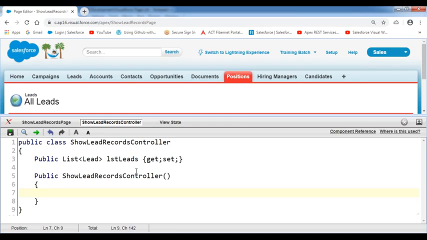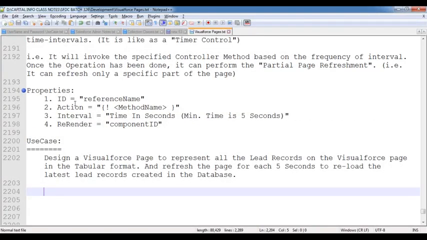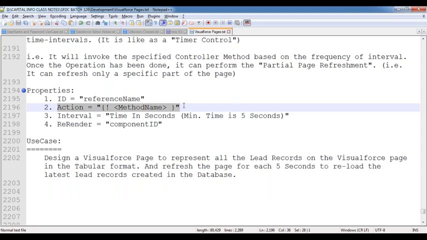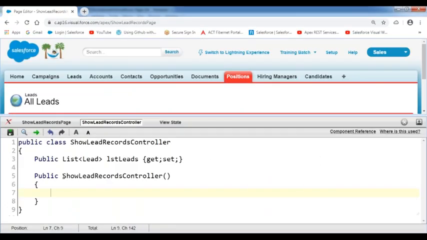From there, what is the next operation we need to do? Refresh. If we want to refresh, we need to keep on calling this with the help of what? Action poller. If you want to call a particular functionality, what do we need to pass? Action poller expects a method. Can you specify the constructor here? No. So in this case, don't prepare the constructor, prepare a method. I'm preparing that method: public void getLeadRecords or loadLeadRecords.